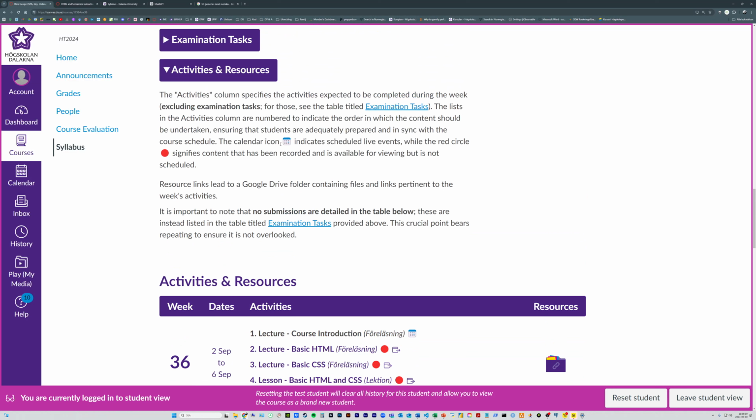The calendar icon you see here indicates scheduled live events, while the red circle signifies content that has been recorded and is available for viewing, but it's not scheduled.